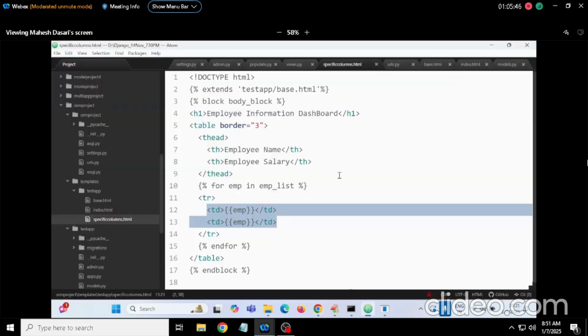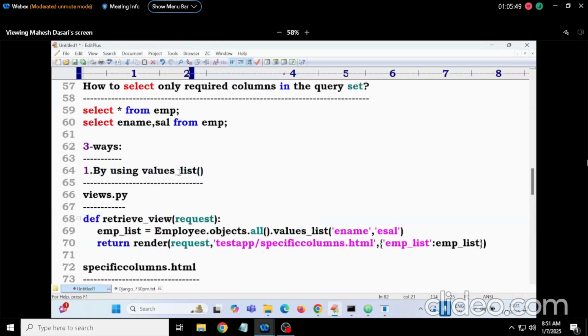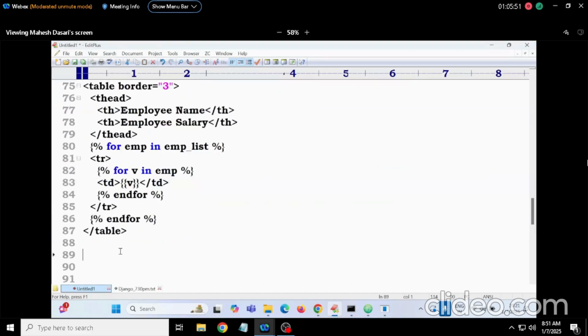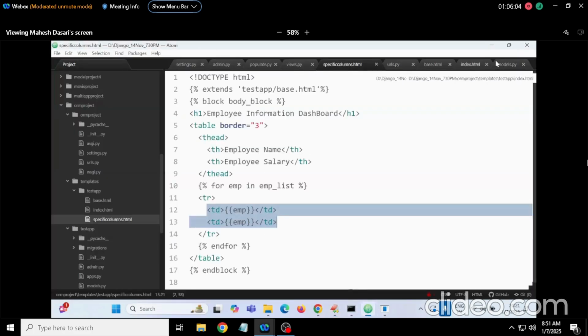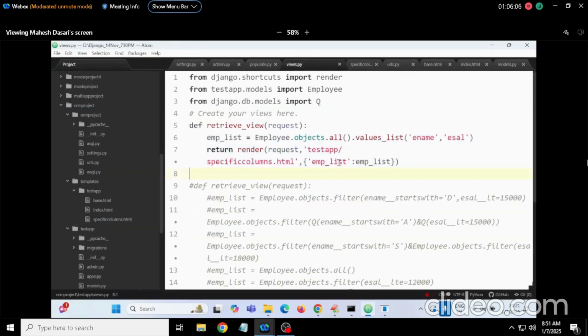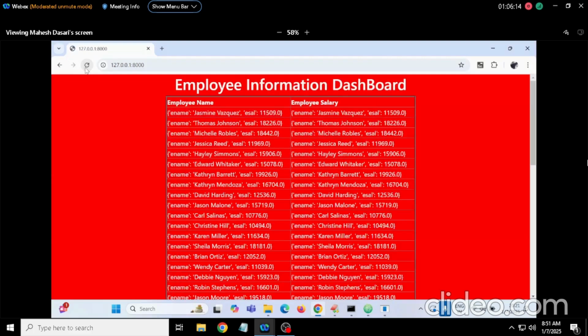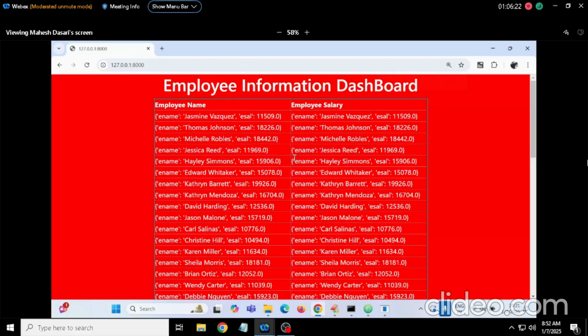Sir, here the method I am using is values underscore list. Okay, that's why this format, the second format, by using values. See here how the data is coming this time. Views. Not values underscore list, just values. Save. Run. Now check it. What is the return type? It is a dictionary. From the dictionary, I want to read name and salary.